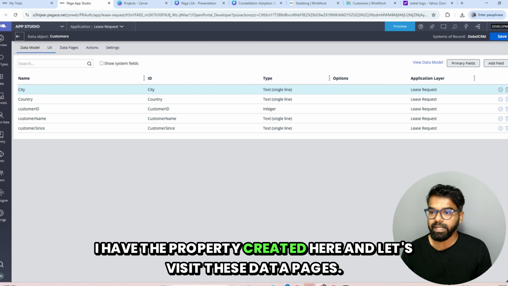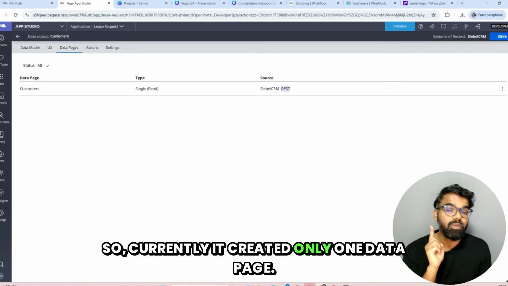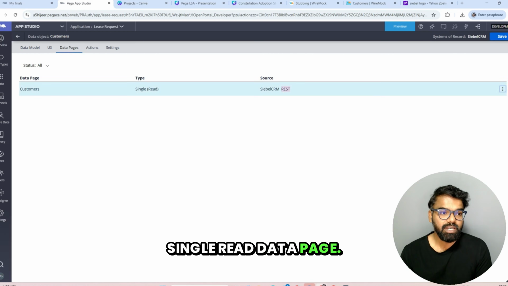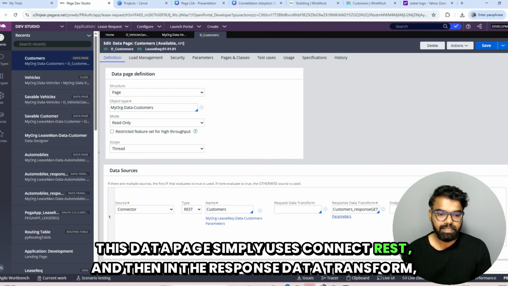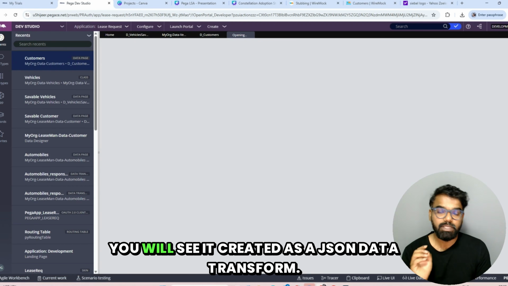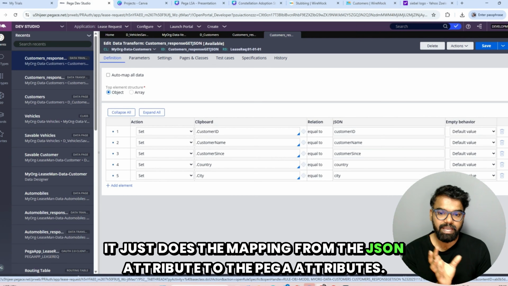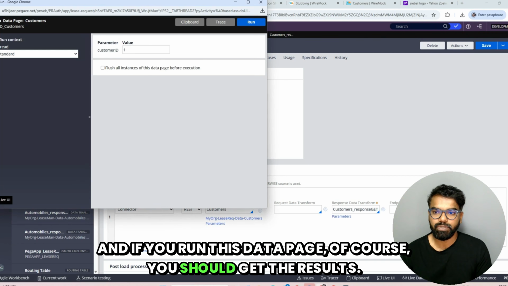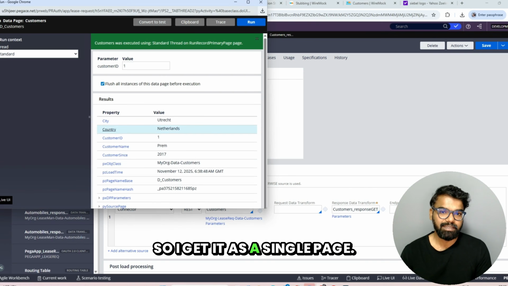I have the property created here, and let's visit the data pages. So currently it created only one data page. When you use external system of record and we use the GET method, it created a single read data page. Let's open this data page from the Dev Studio. This data page simply uses connect REST, and then in the response data transform, you will see it created a JSON data transform. It just does the mapping from the JSON attribute to the Pega attributes. And if you run this data page, of course, you should get the results. By default, it is 1. So I get it as a single page.